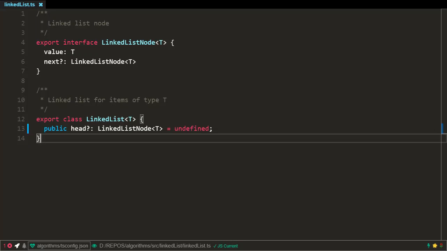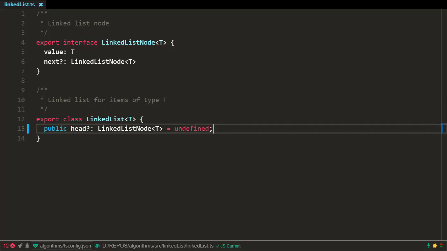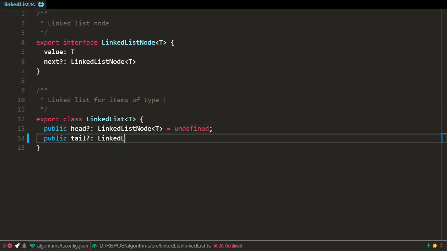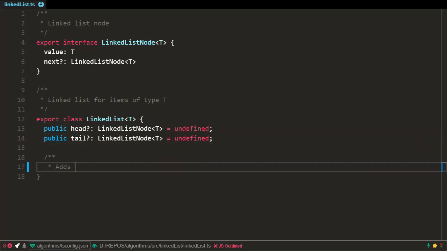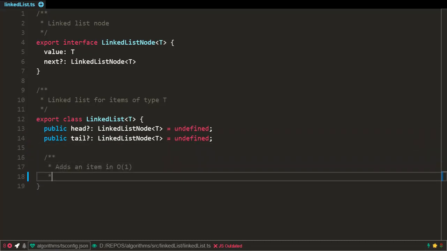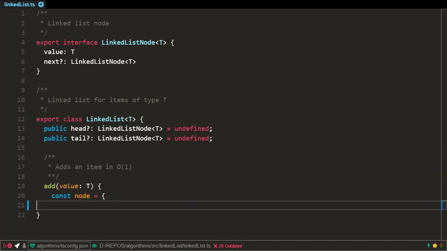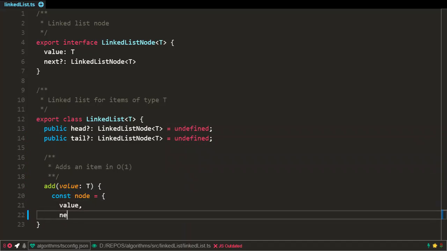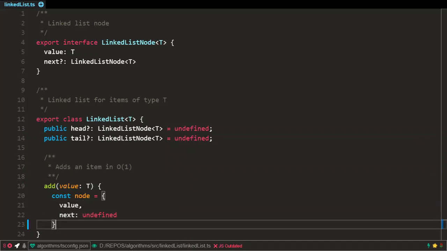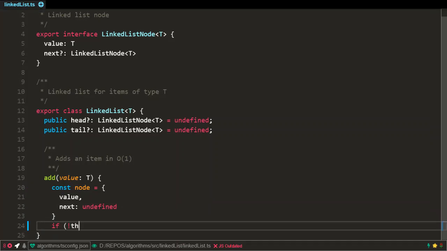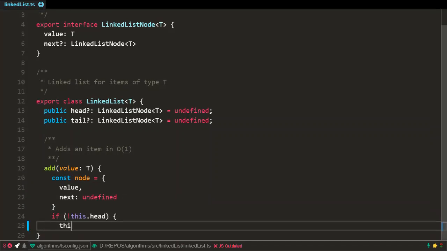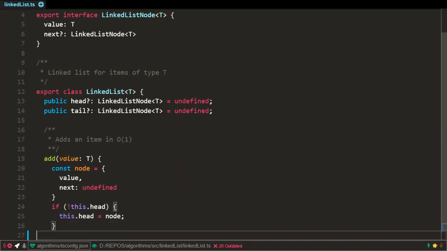To make it easy for us to add an item in O(1) runtime, we should track the current tail of the linked list. So we go ahead and add a member for that. Now we go ahead and create the add method. It simply takes a value of type T. We go ahead and create a new linked list node with the given value. This node will be our new tail. Now if this is the first node that we are seeing, we will also initialize the head.